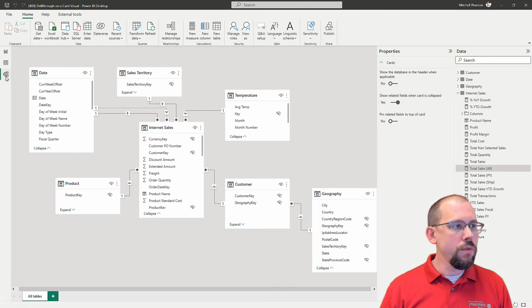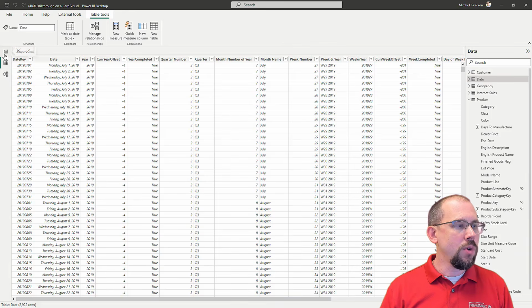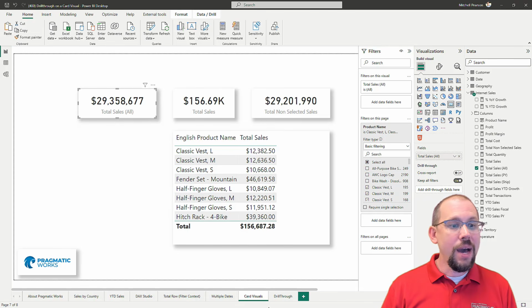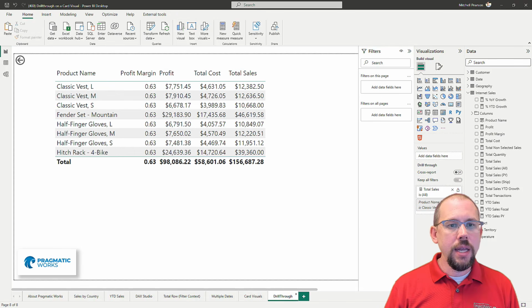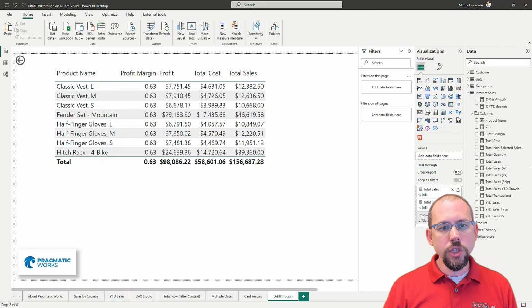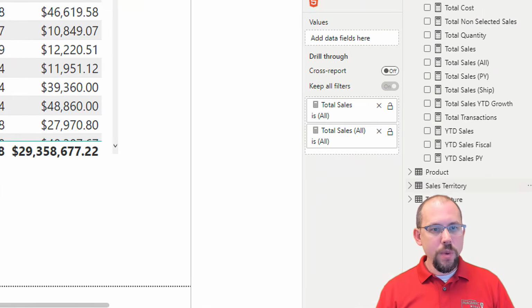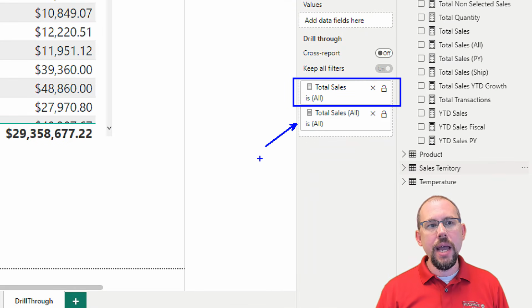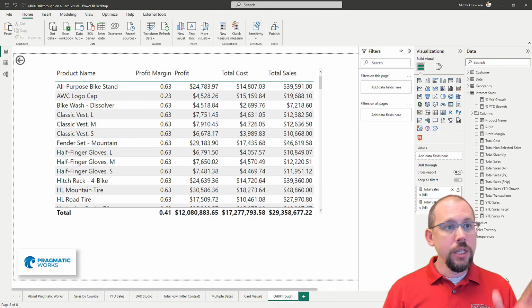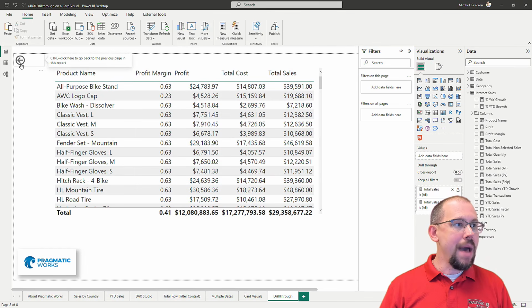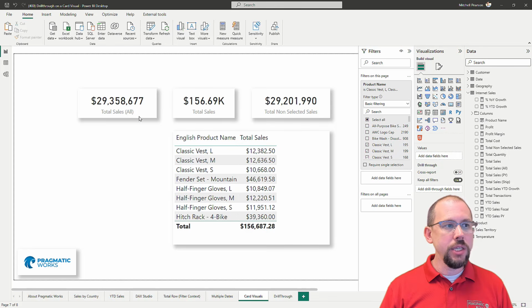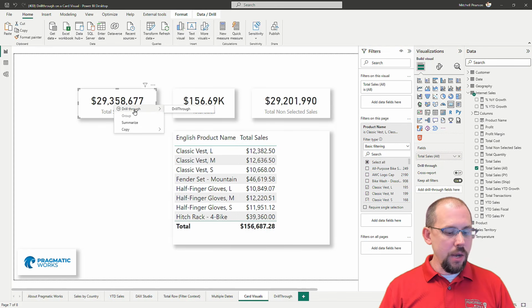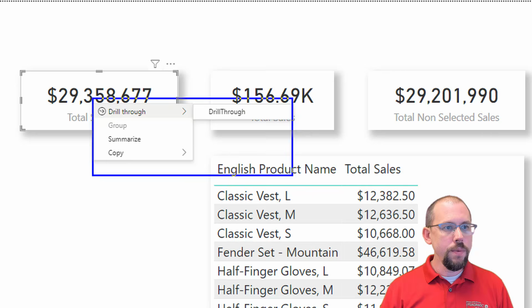So I can go back over here. Whoops, I'm on the wrong one. I'm all over the place. I want to go back to my report page, and I'm going to grab total sales all, and I'm going to drop that down here, right? So what we now have is that original total sales from the one card visual, and then I have total sales all. Okay, so we have that. I can now go back to the previous page. Now I can right click and I'll get that capability to drill through.